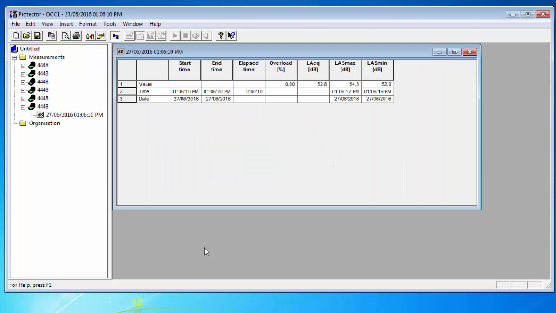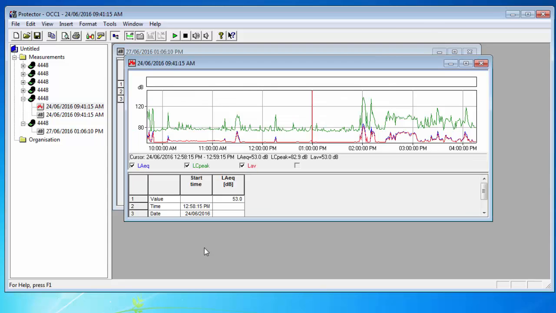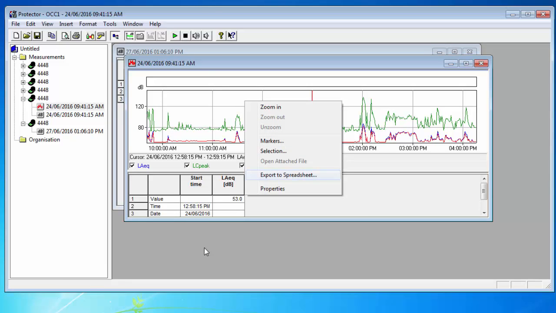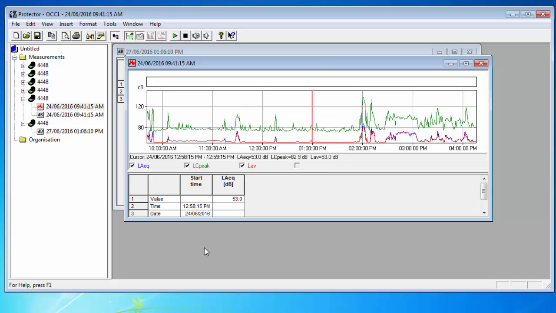Right, it's a series of runs this instrument has done. We want to investigate this particular run. There's the graph. If we want to download that, I can right click and export it to a spreadsheet, etc. So here's all of our results, so you can see start, stop times, etc. It's very easy to use the BNK 448. Thank you very much.